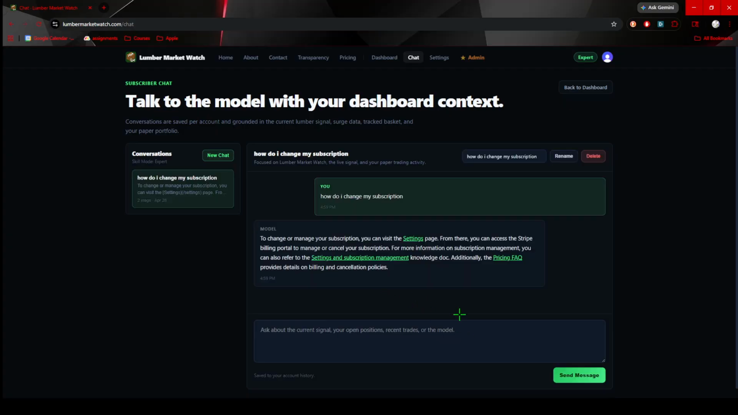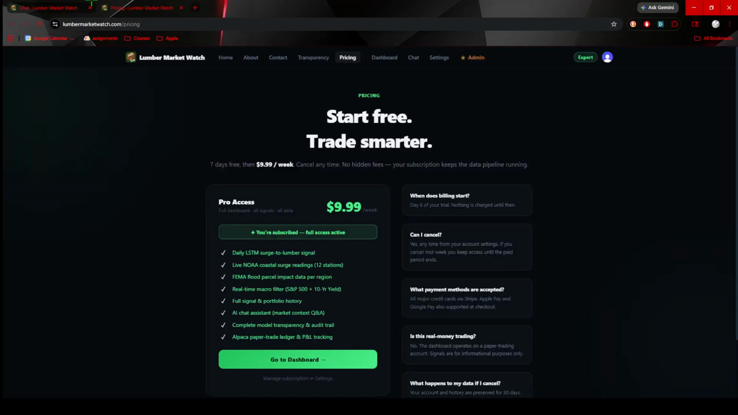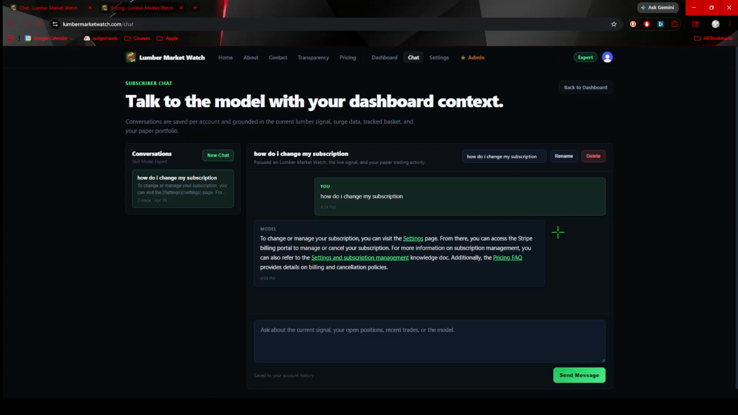Cool, and I can ask this to the model, and then it gives me some links to pricing, FAQs, kind of all that good stuff. So this is kind of the vector database in use.